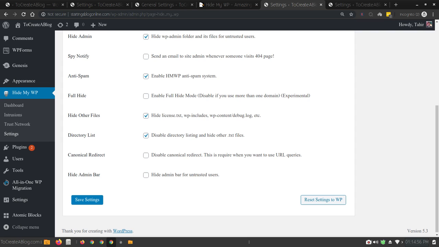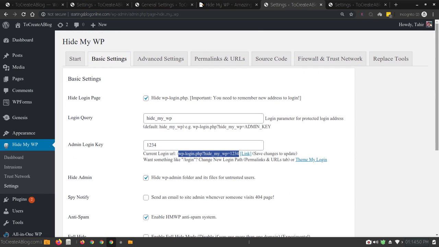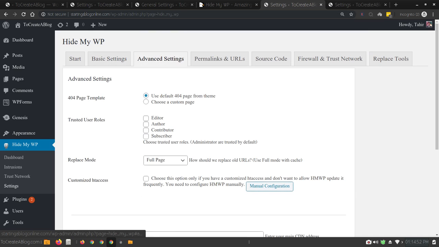Then we have canonical redirect option, so disable canonical redirect. This is required when you want to use URL queries. You can also hide admin bar for untrusted users. Okay, these settings are great currently. Next, we have advanced settings.